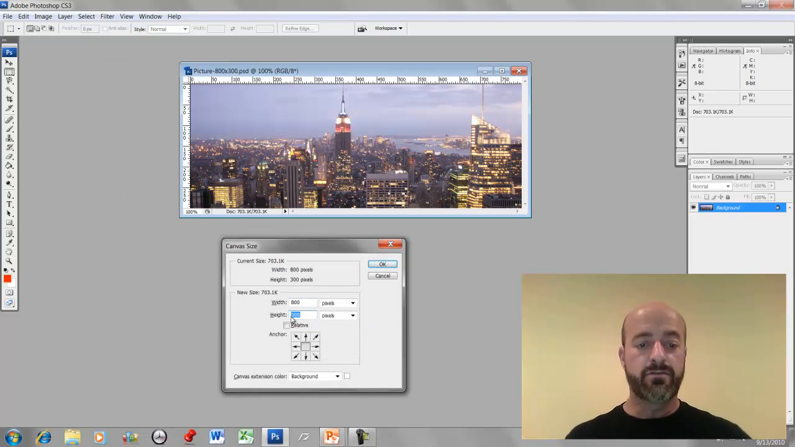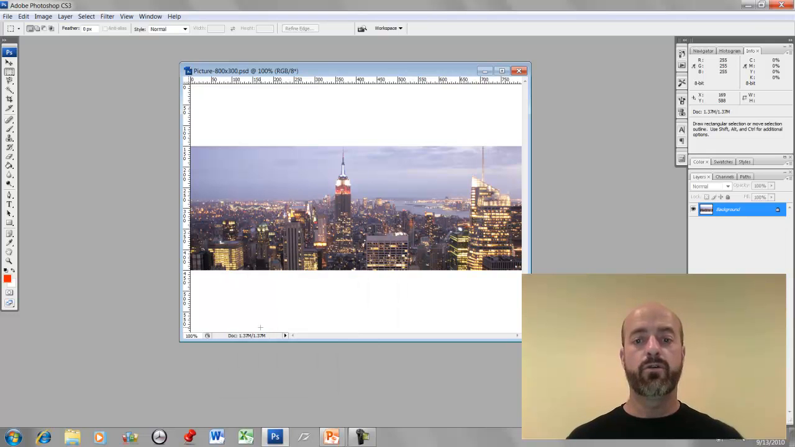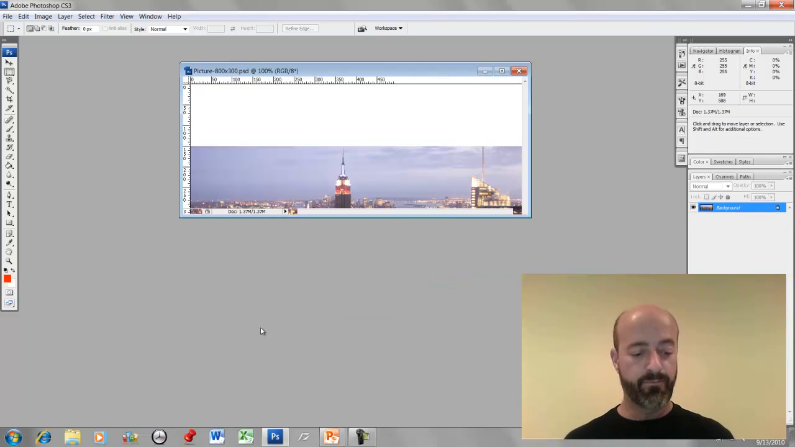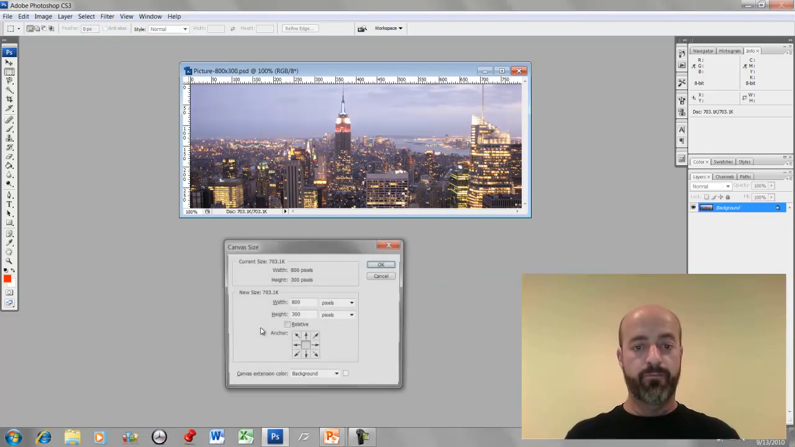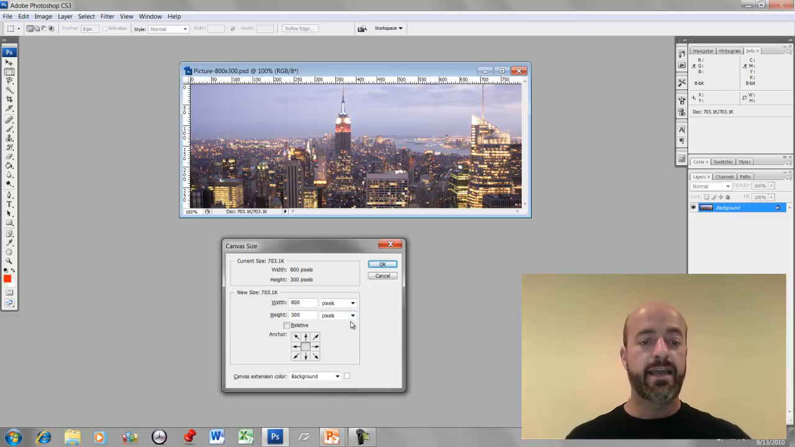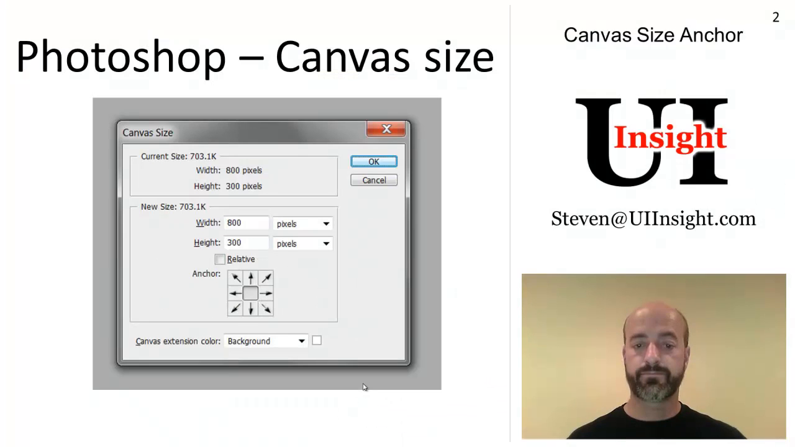Let's just make it taller. So let's leave the width alone at 800 and make it 600 pixels taller. So now it just puts some white space above and below. Since we didn't change the width of the canvas, we only have to grow it top and bottom. Let's look at it one more time. This is the canvas size dialog that I want to talk about, and specifically this anchor custom control at the bottom. So let's go back to PowerPoint here.